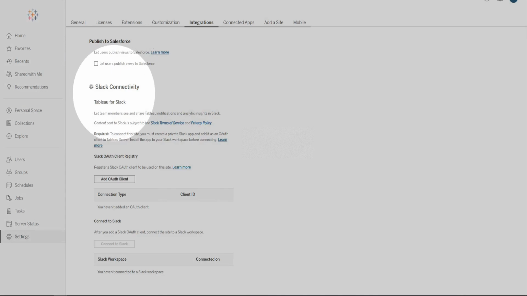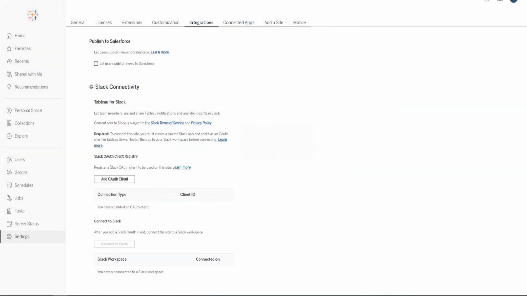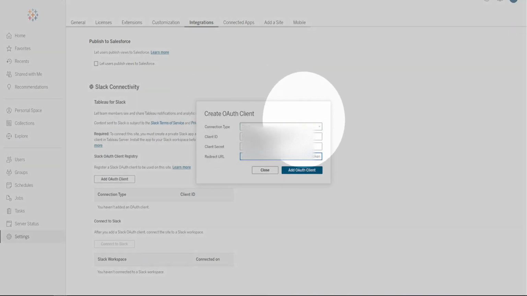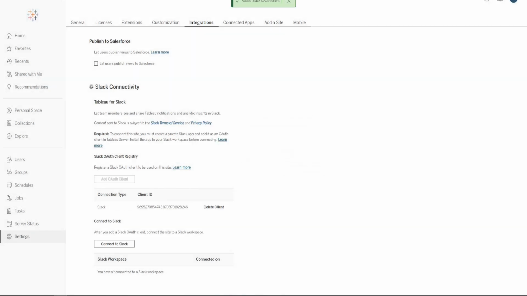Under the Slack Connectivity section, you'll see an option to add OAuth client. Click on it. This is where you'll enter the details you got from the Slack Workspace Administrator earlier. Specifically, you'll need to add the client ID, client secret, and redirect URL into the appropriate fields. Once you've done that, click Add OAuth Client to complete the connection.